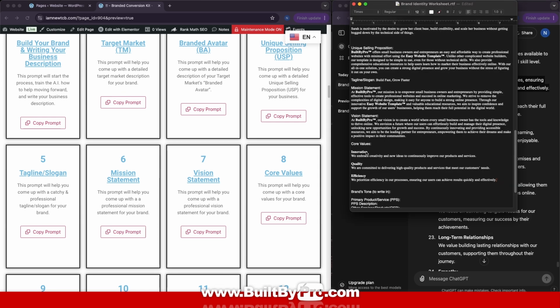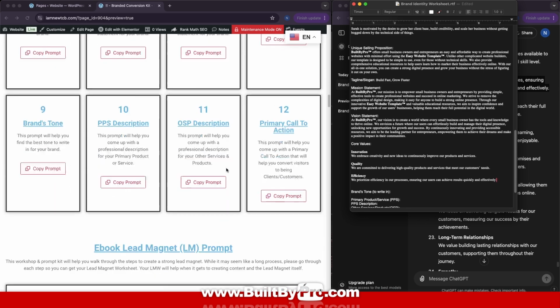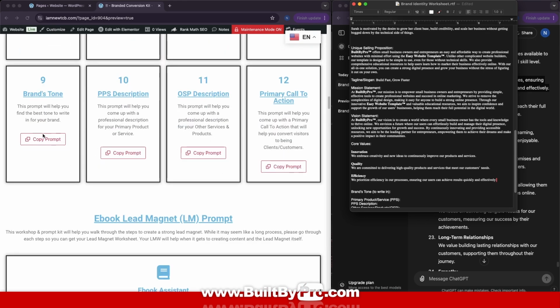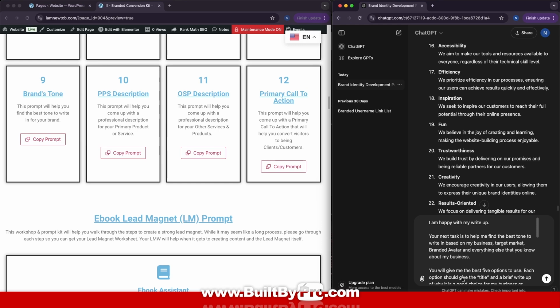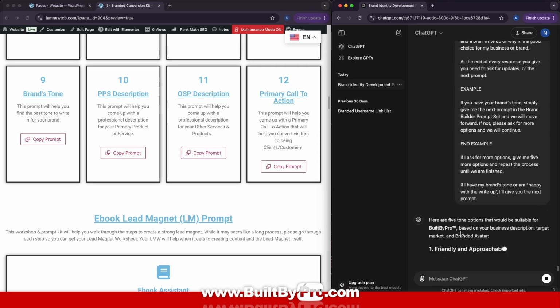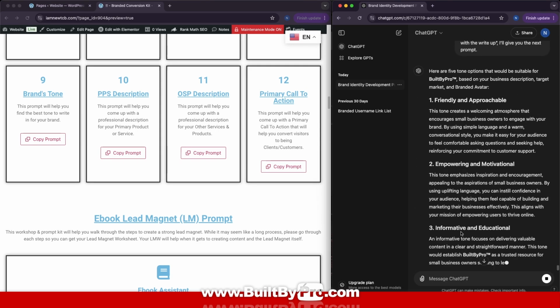Once you find your 3 core values and have them in your brand identity worksheet, we're going to move down the prompt list. The next thing we're going to do is decide on what your brand's tone should be. So we're going to copy this prompt, paste it into ChatGPT, and hit send. This is going to give you 5 different suggestions on the tone that you should use when it comes to the content that you're going to be writing.